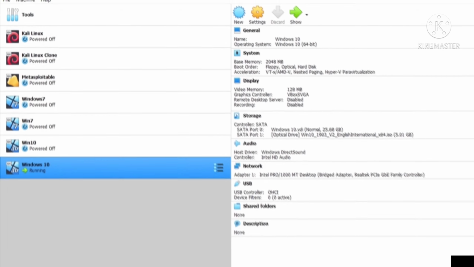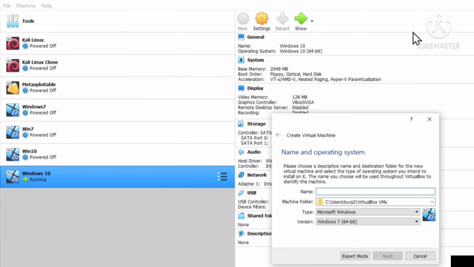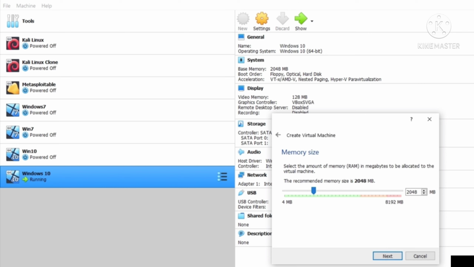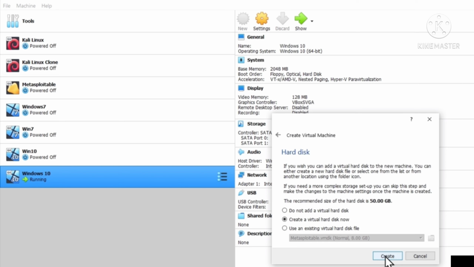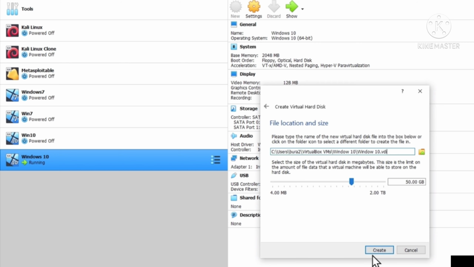So I already got one running right here, and for you, you can do it the same way that we did with any other machine. Just type Windows 10, select right here Microsoft Windows, Windows 10 64-bit, click on Next, choose 2 GB of RAM, or choose the same amount of RAM that you used for the Windows 7, click on Next. Here we want to create a virtual hard disk, all of these steps we can click Next.